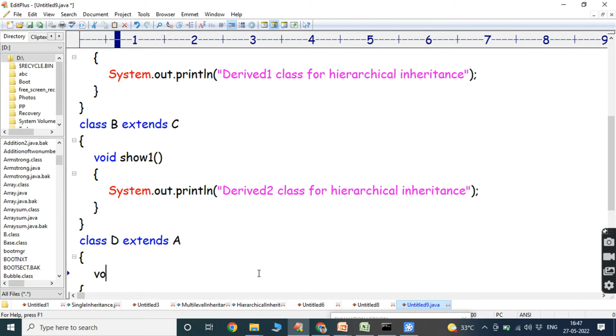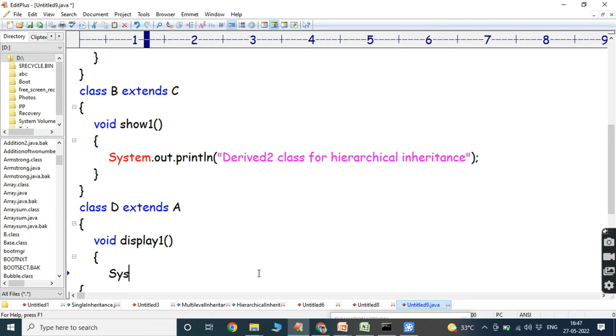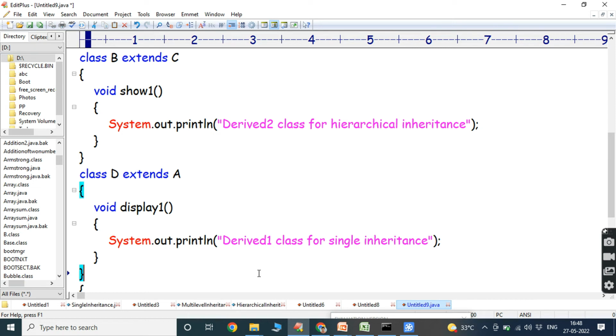Here we have to write one method, void display one. In that method, we have to write system dot out dot println, derived one class for single inheritance. Now we have to close this method and we have to close this class.